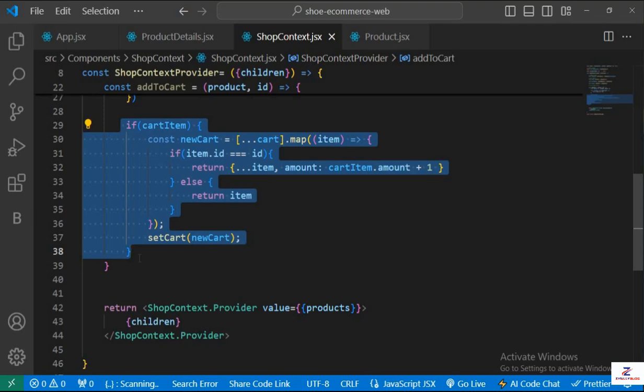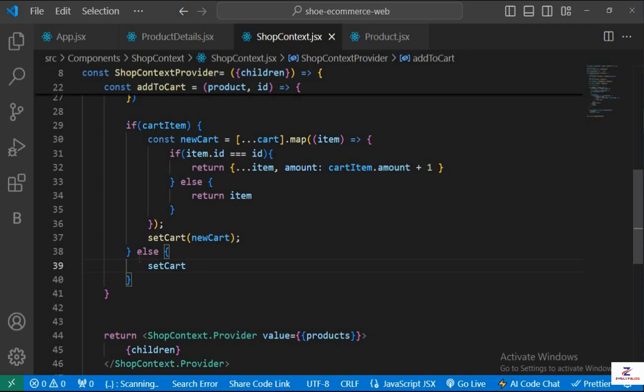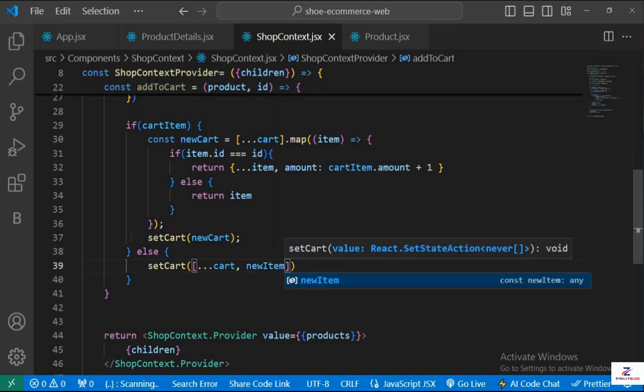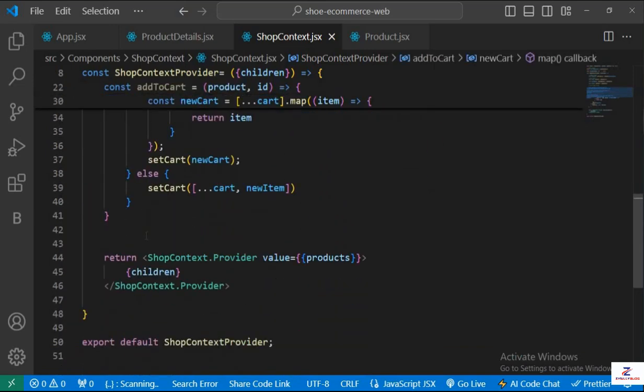So basically what I highlighted here, let me just re-explain it. The code is doing two things for us. The first thing it's going to check is if the item already exists in our cart, we're going to increase the quantity of that item. And secondly, if it is not in the cart, we're going to add a new item to our cart. So now I'm going to have an else statement, else, setCart to a shallow copy of the cart and the new item. Okay, so this is the logic to add to carts.